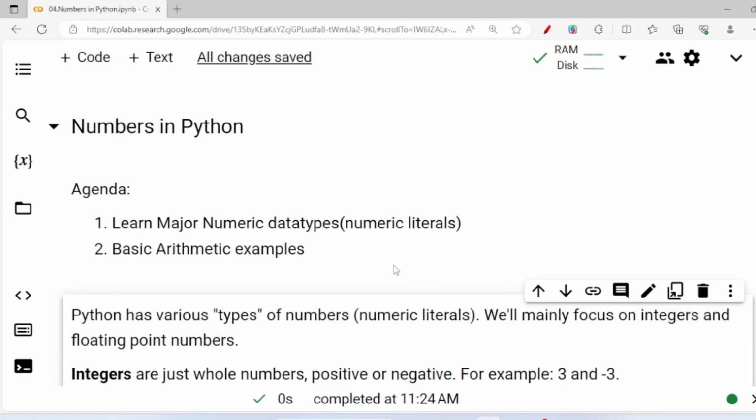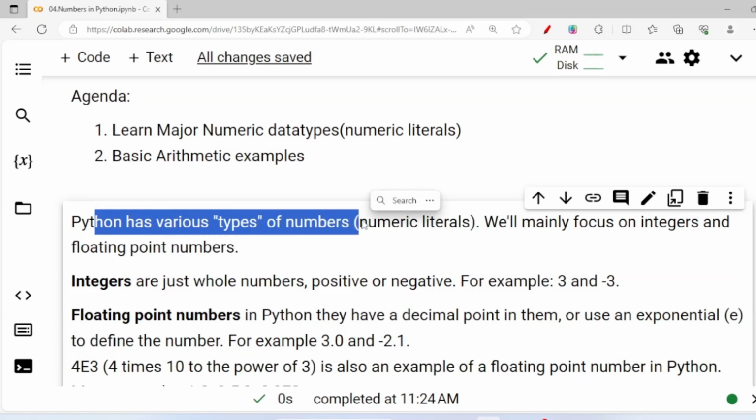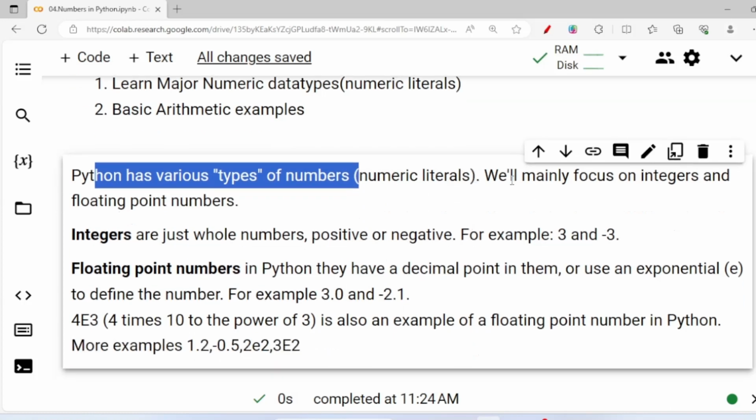Welcome everyone. In this lecture, we are going to learn how numbers work in Python. Python has various types of numbers, meaning numerical literals. It has various numerical literals, but we are mainly focusing on integer and floating point numbers. Integer and floating point numbers work in almost every programming language.